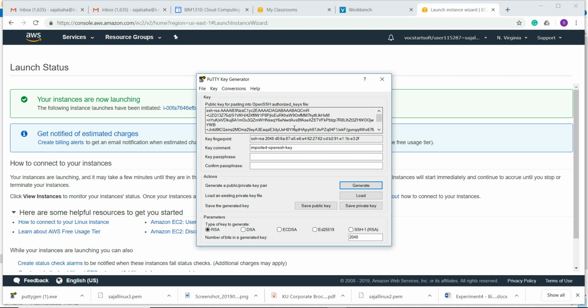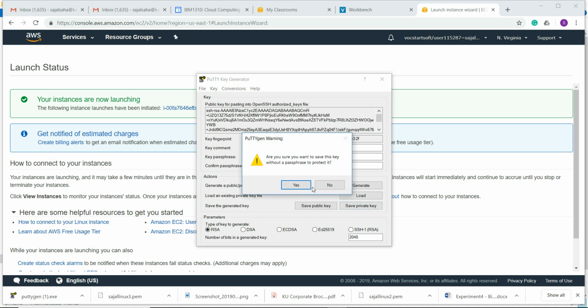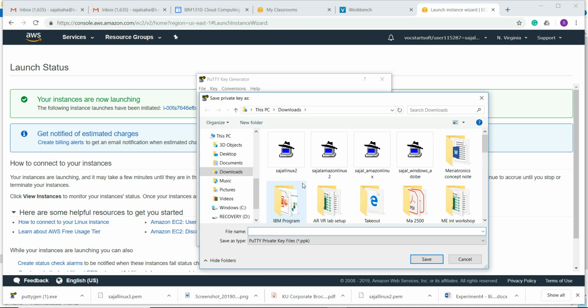So the key that I have taken is a public key in .pem format. Now we have to convert it to .ppk format, that is also in private key mode. Another thing you have to remember: the name I have given to the PEM file, the same name I have to use for the PPK file also.